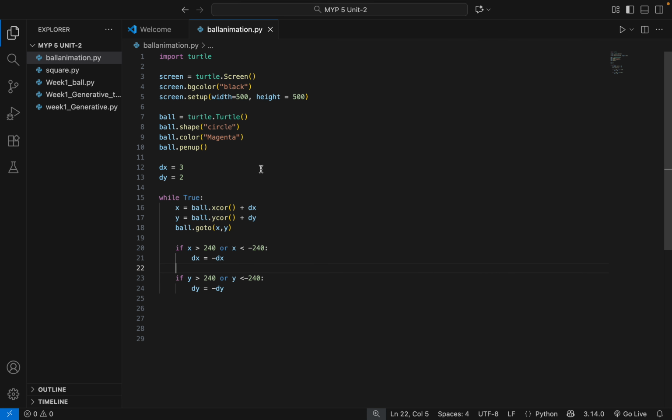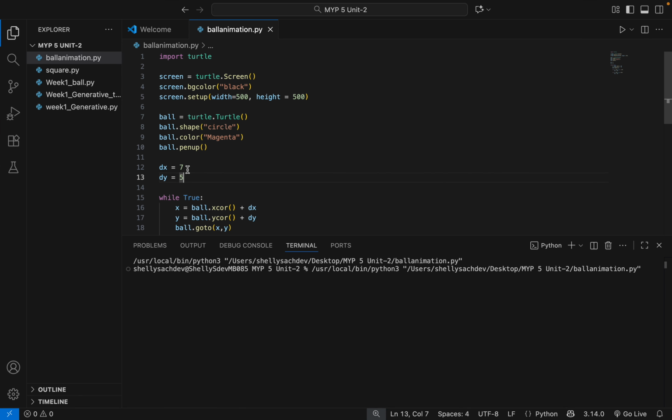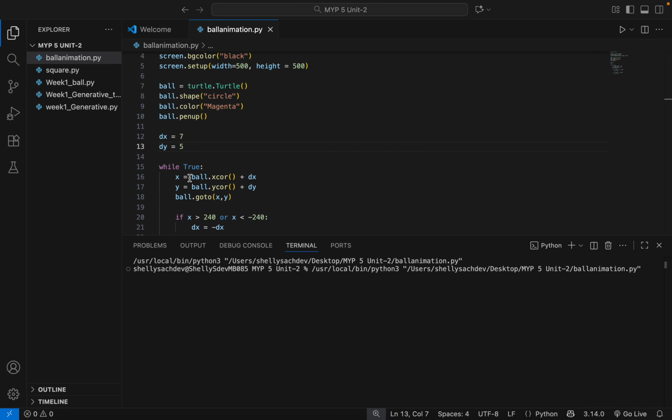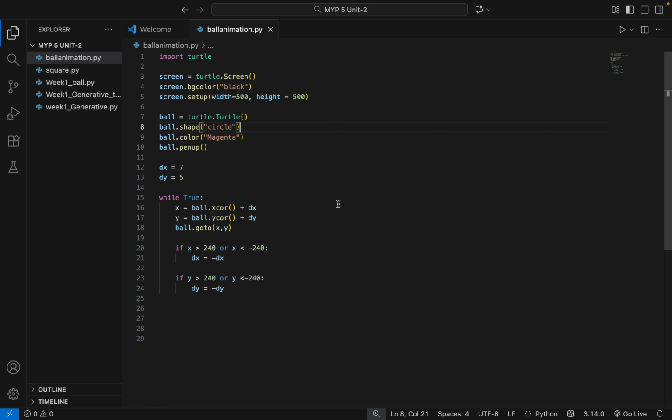You can change this dx and dy. dx and dy define the speed. So if I change this dx to 7, and I change the dy to 5, and I save the code and run it, you will see that the ball moves faster, because x and y are now adding up by 7 and 5 this time. This is how it's moving. You can change the colors if you want. You can change the shapes as well. You can search online and see what shapes are available.